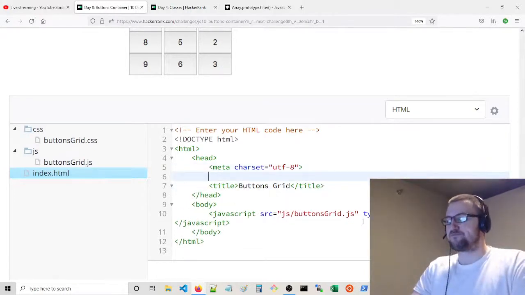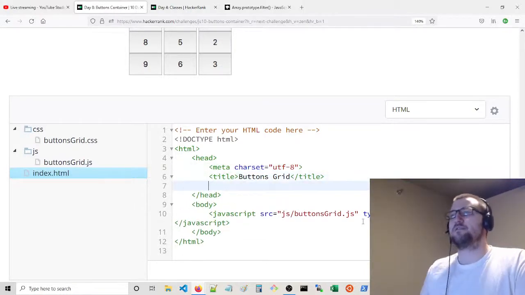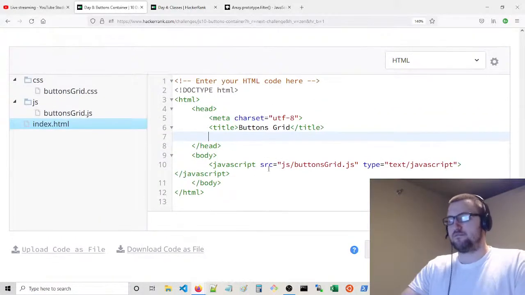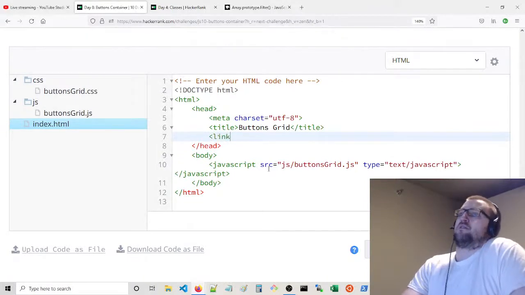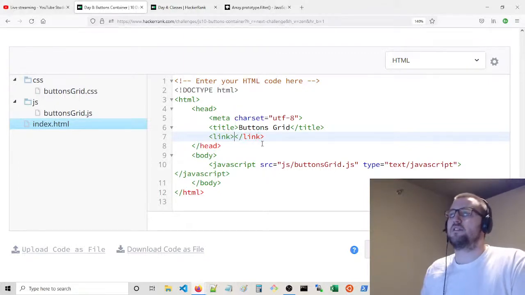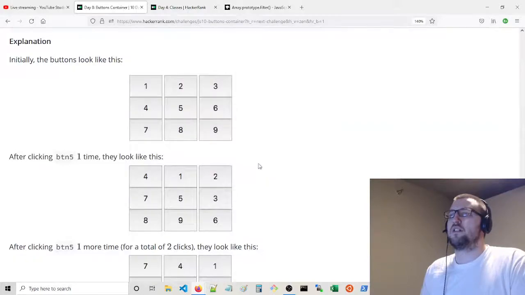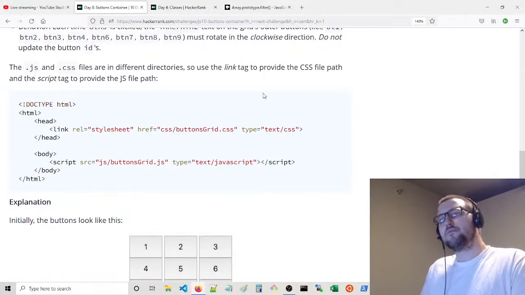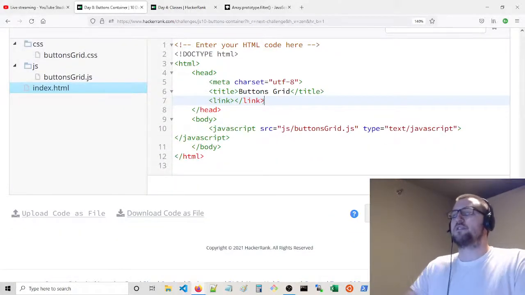Then, in the head, we want to link our CSS. All right, that's in the head, so link. And the other... Oh, it doesn't have closing tags for link. Okay, sure.